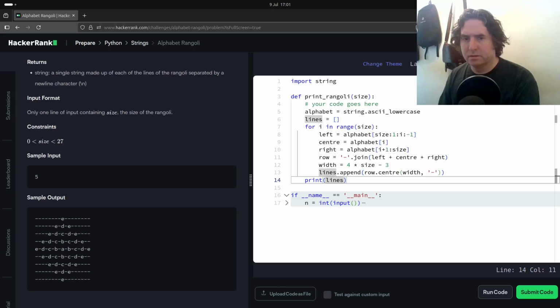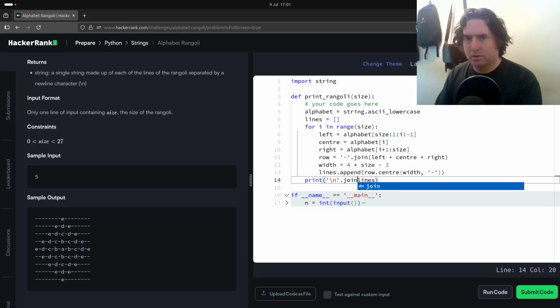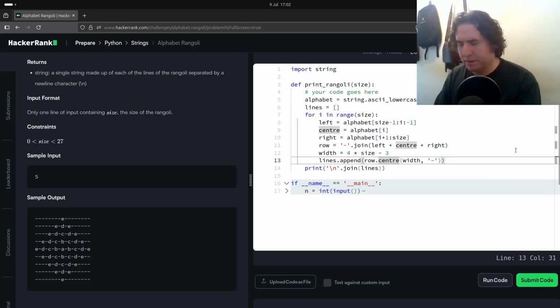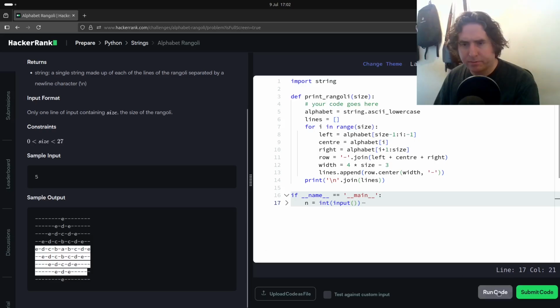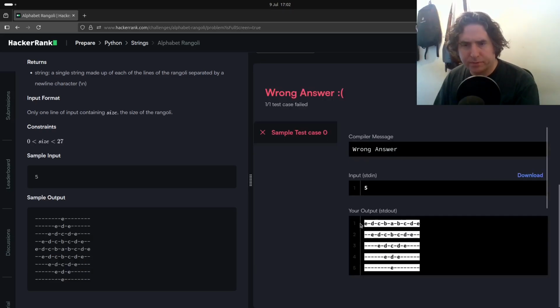And then let's print the lines somehow. The lines. Okay, we want the \n Unix newline character. Join the lines. God save the Queen. So I'm hoping that this makes this bit here. There we go.